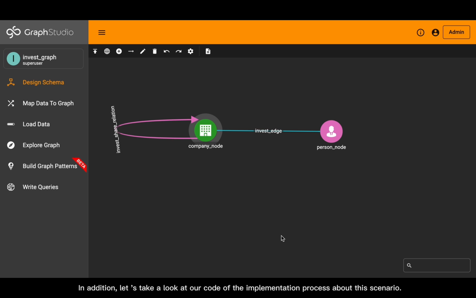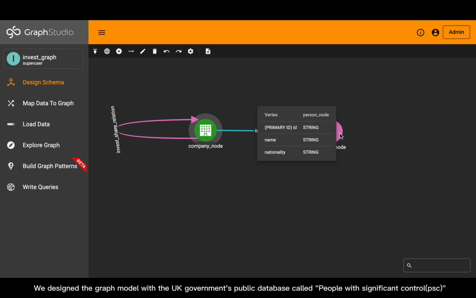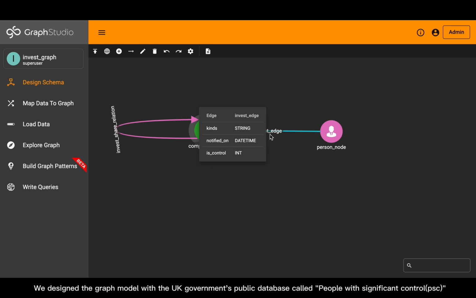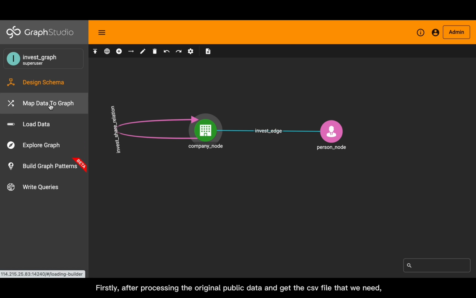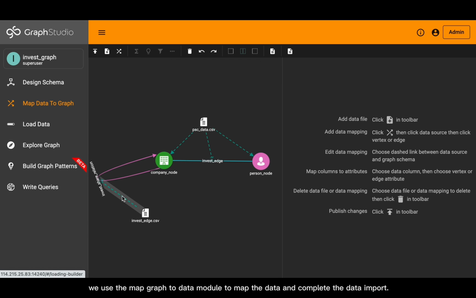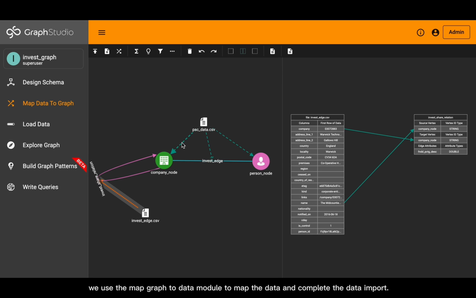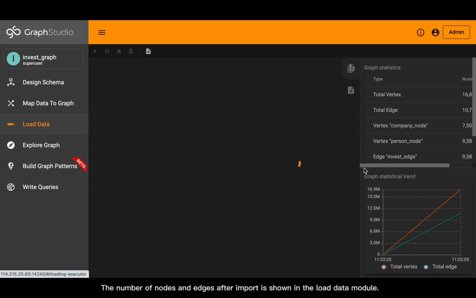In addition, let's take a look at the code of the implementation process for this scenario. The product is developed based on TigerGraph. We designed the graph model with the UK government's public database called People with Significant Control. And what you see now is the schema. Firstly, after processing the original public data and getting the CSV file that we need, we use the map graph to data module to map the data and complete the data import. The number of nodes and edges after import is shown on the load data module.